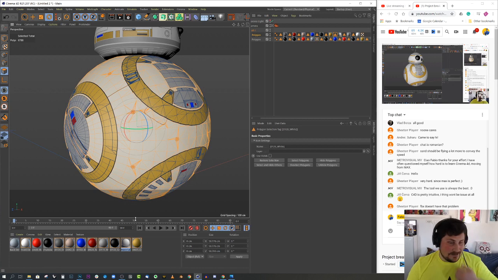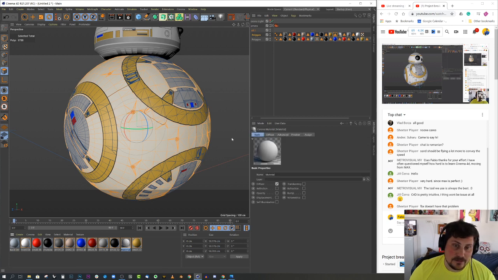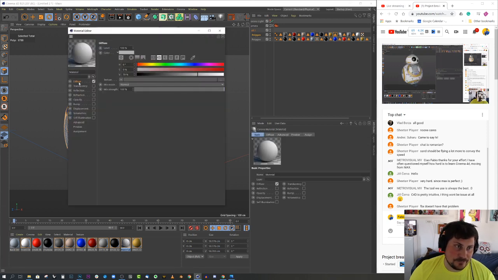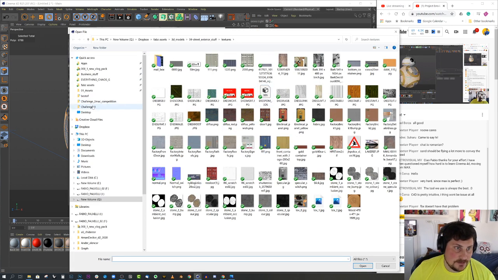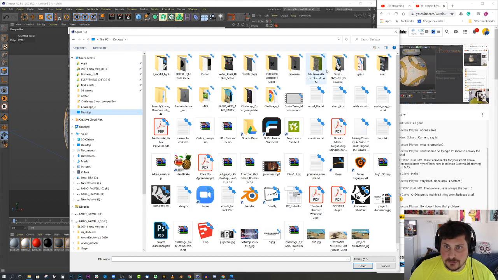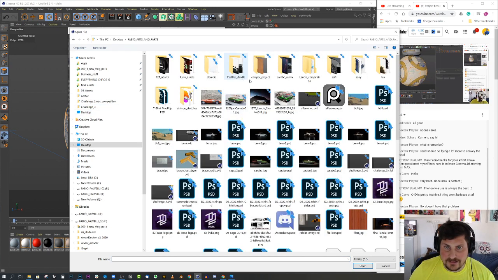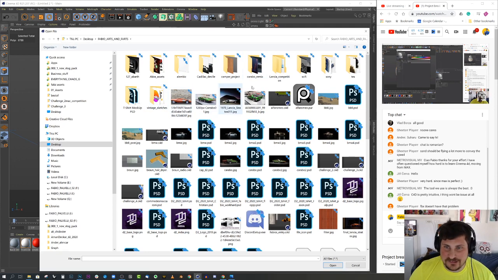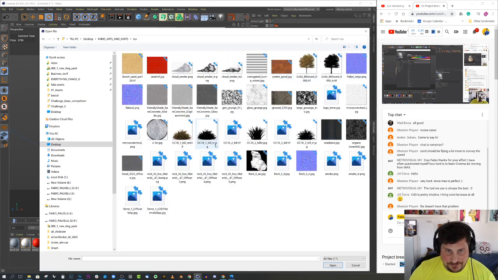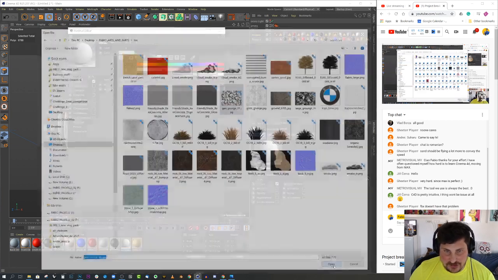So in order to create a good material for this object, all I have to do is double click on the material itself and then start adding the textures the way I would do it with any other exercise that I've done here in the past. So I'm just going to go inside all the assets that I have prepared. And actually, if you are familiar with my work and you've been watching my videos from a while ago, I always use pretty much the same grunge and scratches for everything that I do.